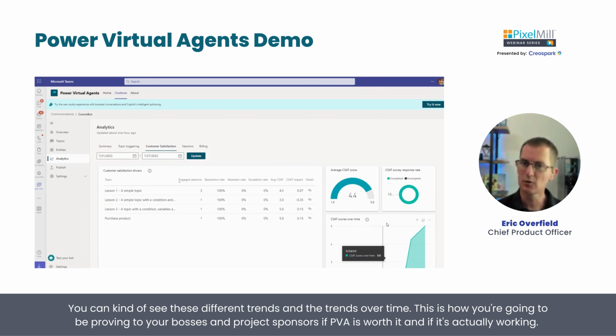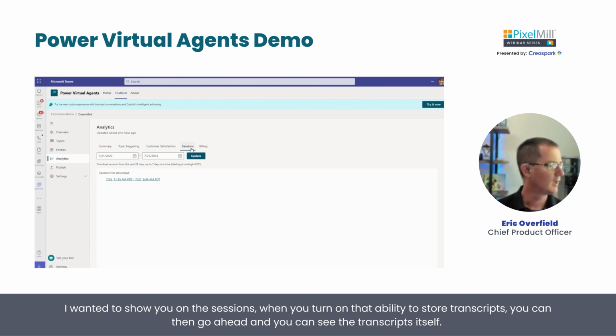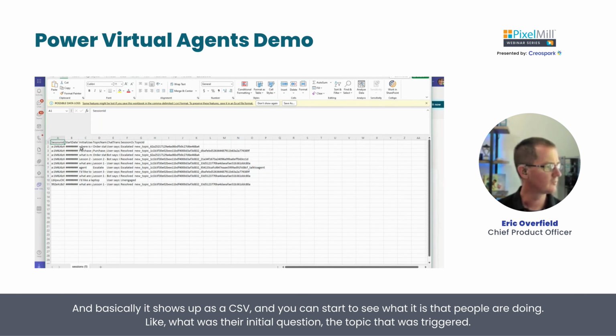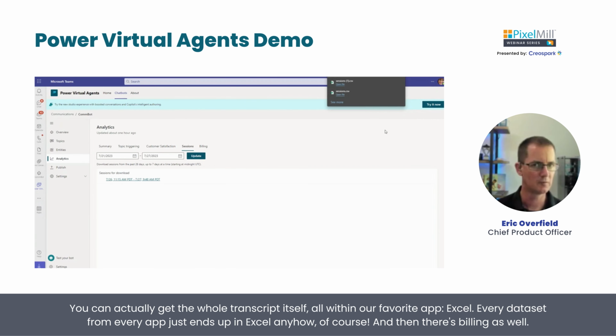This is how you're going to be proving to your bosses and your project sponsors, is this worth it? Is this actually working? Now, I wanted to show you on the sessions, when you turn on the ability to store transcripts, you can then go ahead and you can see the transcripts itself, and it shows up as a CSV, and you can start to see what it is that people are doing, like what was their initial question, the topic that was triggered. You can actually get the whole transcript itself, all within our favorite app, Excel.